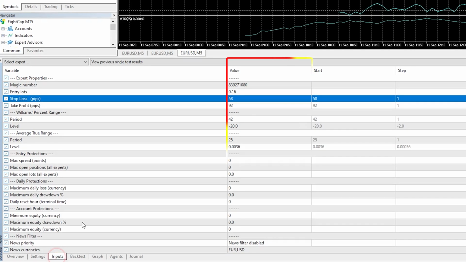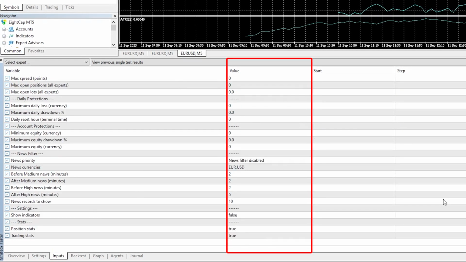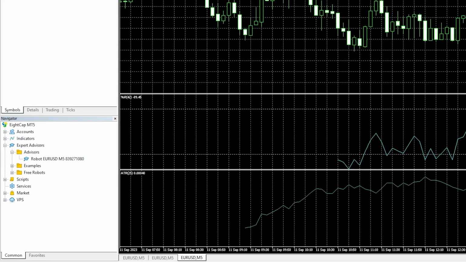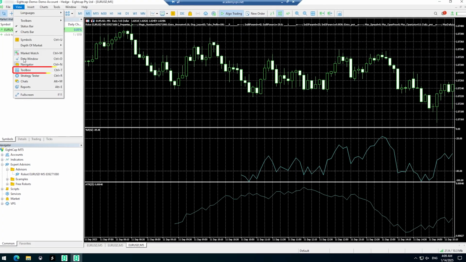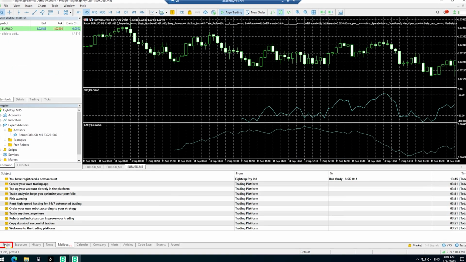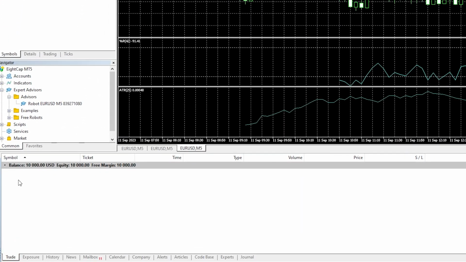Now, once we have run through the various inputs, we have run the backtest, we have found settings that we are happy with, we can close the tester. Okay, so what I'm going to do is open up my window at the bottom again because it was closed, and that is the toolbox. This is where you can see your trades and your history, etc.